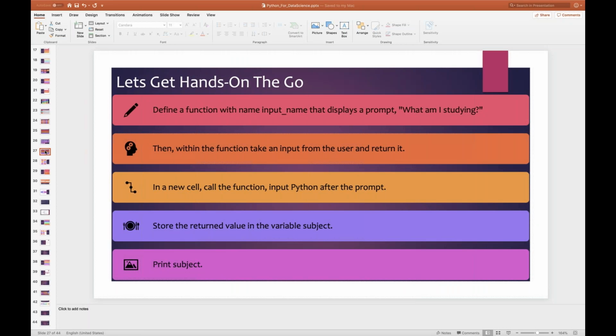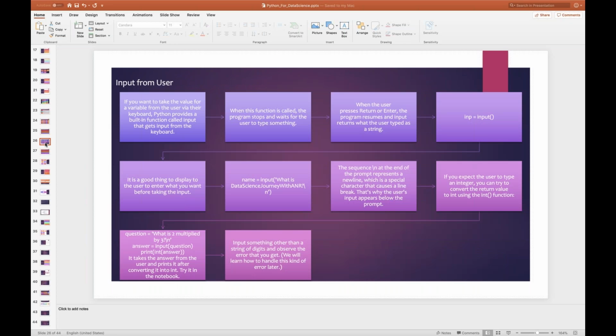27 is the hands-on. Here we defined a function name, and in this hands-on, you understood what user input is and how user input can be used for Python programming. Next one, input from user. This one is fairly straightforward. At times your program execution would have a block which would require an input from a user. It takes that input, then executes the block and gives you the result.